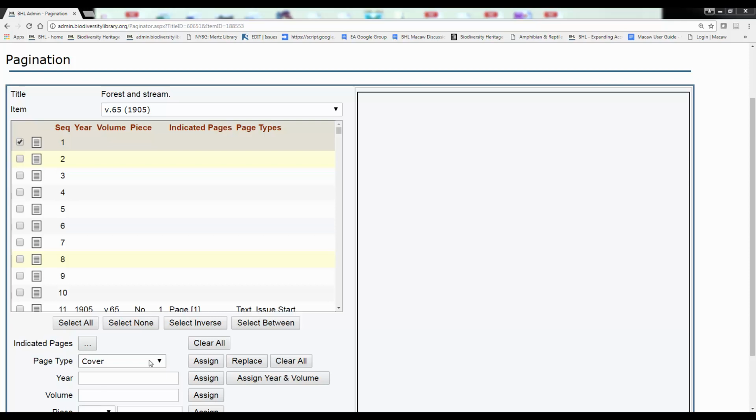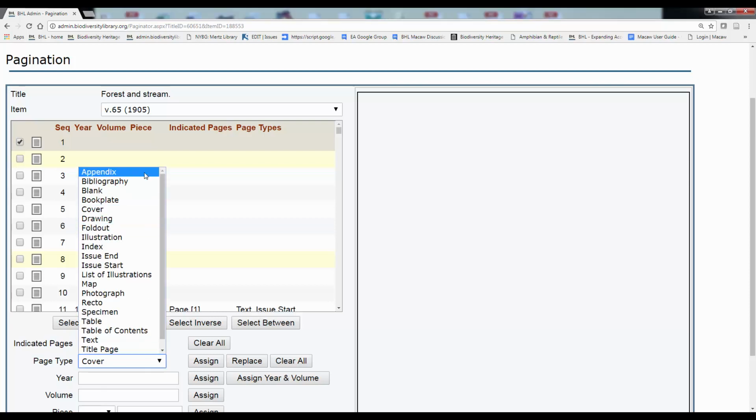Now let's take a look at some of the page types. First is Appendix, then Bibliography. Blank is used for any pages showing no actual content, for example, blank pages, end papers, shots of card holders, shots of folded foldouts, etc. Bookplate, cover, drawing, which is optional. Use this instead of illustration for pages with a drawing. Pages with both illustrations and drawings have both page types.